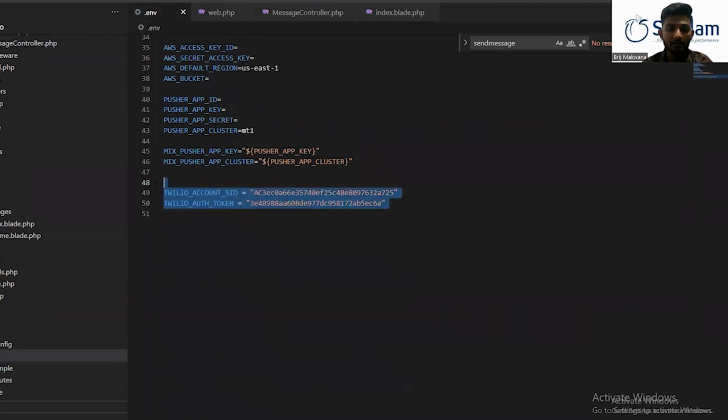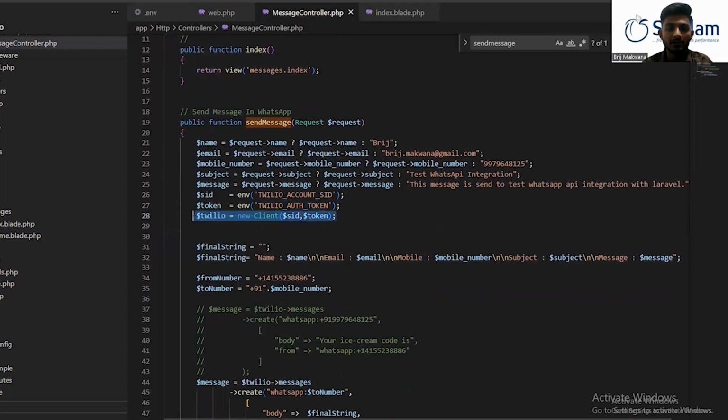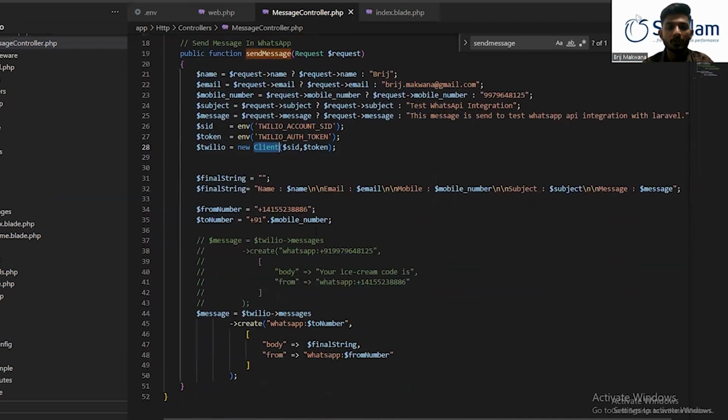You can see I have declared the variables here, the Twilio account SID and the Twilio account token. You just have to replace them one time and you can use them in your whole application. This will create an authentication with the client and allow us to communicate with the Twilio API. Another thing I have done here is create one final string, which is the message: how it will appear and in which format we have to send the message in WhatsApp.